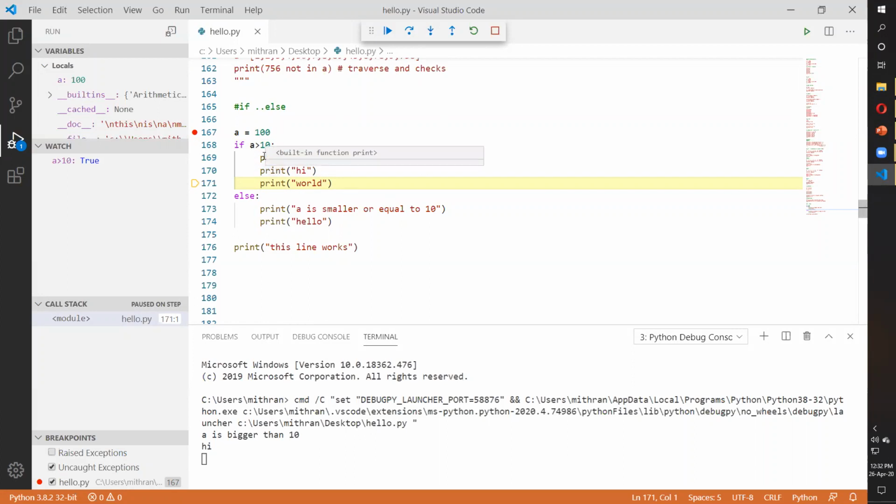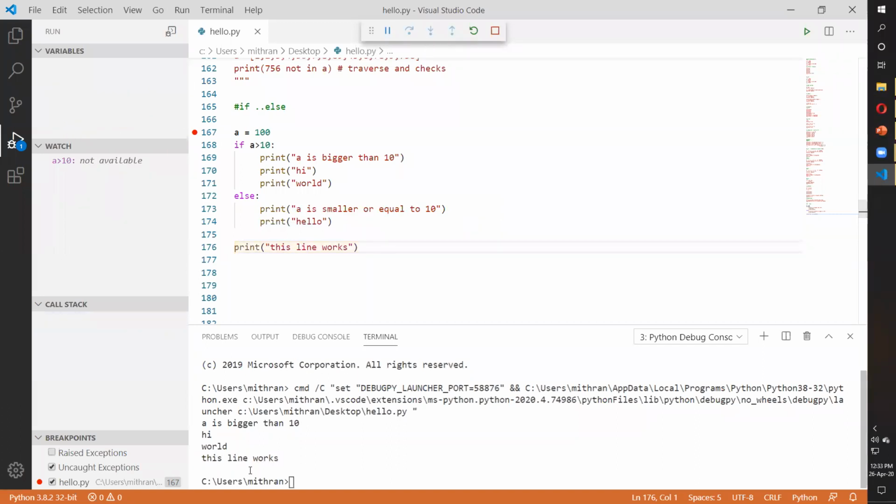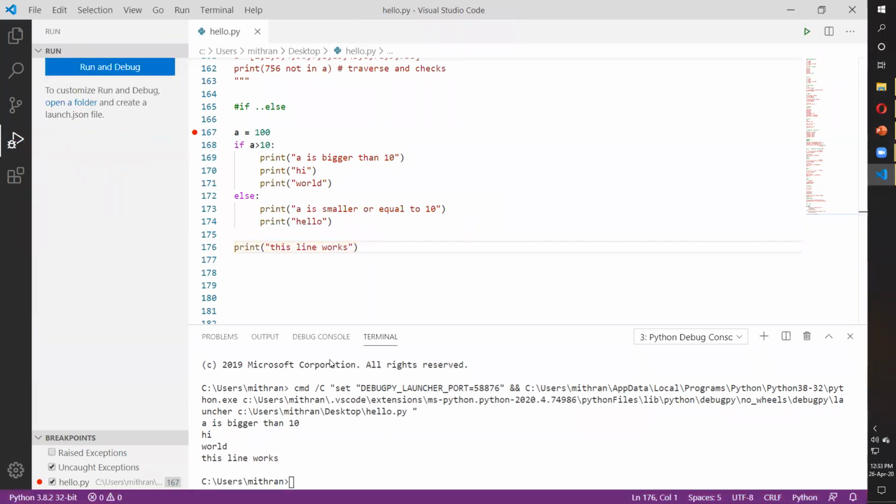But we know that if and else is like a decision statement: either the first three lines or the next two lines. If I click on this button, see here, this yellow colored line moves directly to the 176th line. That's because if and else gives two choices. Since we are choosing the first choice, it will not go and look inside what the else statement is doing. It will simply jump out of this if and else condition. Finally I have print this line works. If I click on this, I get this line works, and automatically everything will stop because the program is over.